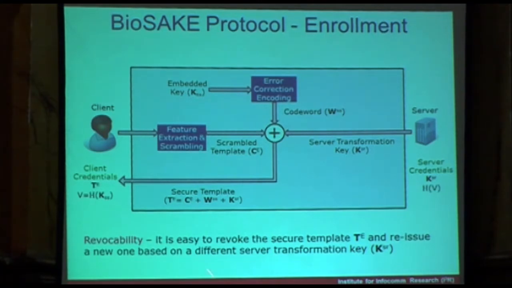One can see that, apart from the secure sketch, you also have this factor, the server transformation key, so that adds additional security to the template, which is available at the client side. And it also provides easy revocability: just by changing this server transformation key, we can generate revocable templates.